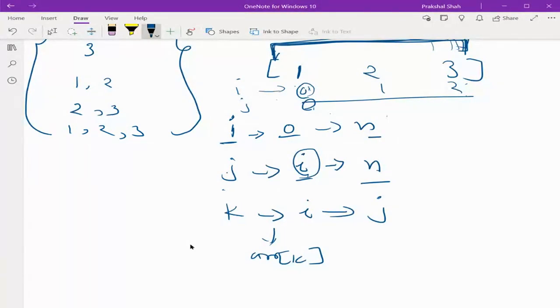So for the first time, i will be 0 to n. My j would be 0 to n as well. My k would be 0 to 0, right? Because i and j both would be 0, so it will print 1. Then after, I'll increment k, and k should run up to j, right? Yes or no? Can you relate with me right now?